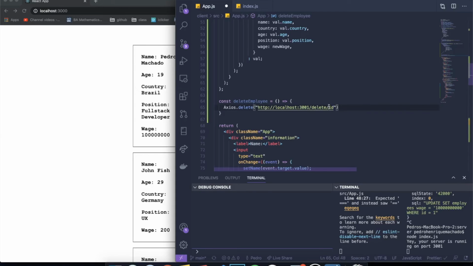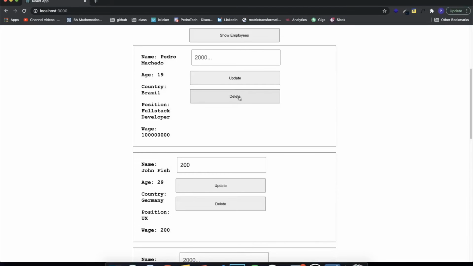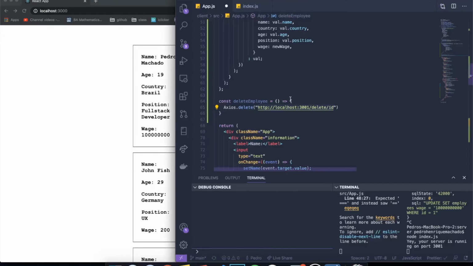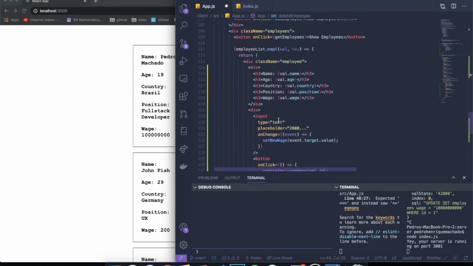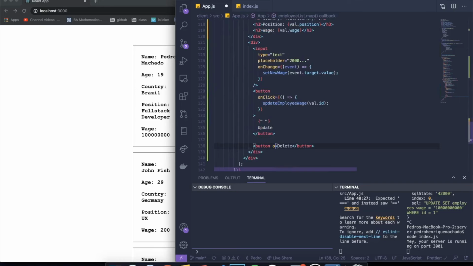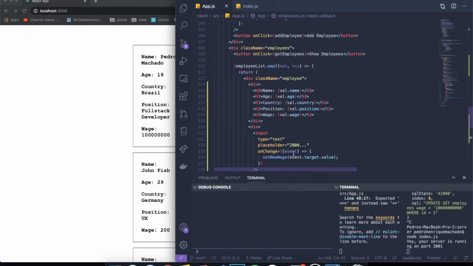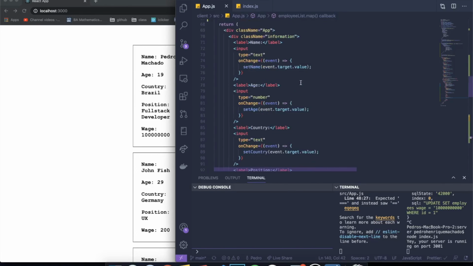No, because ID is just a text. We want to pass the ID of the user we're trying to delete currently. So let's do it like we did with update. Let's get ID on the argument of the function, and on the onClick event, let's pass a function which basically calls the delete employee, and it passes the vol.id. So we're grabbing the ID and passing it on the argument so we know which user we're trying to delete.